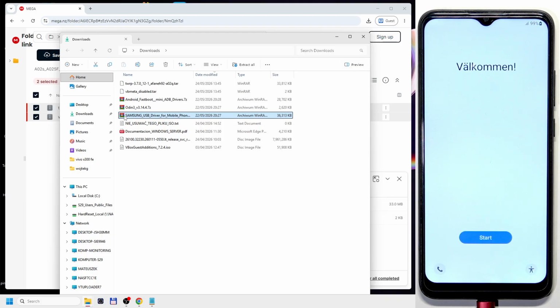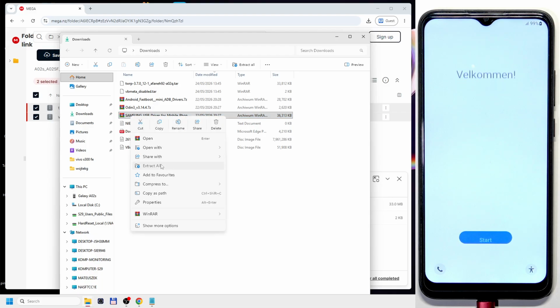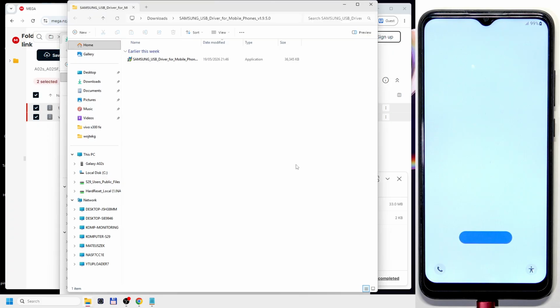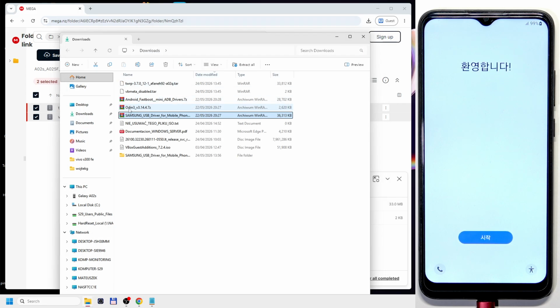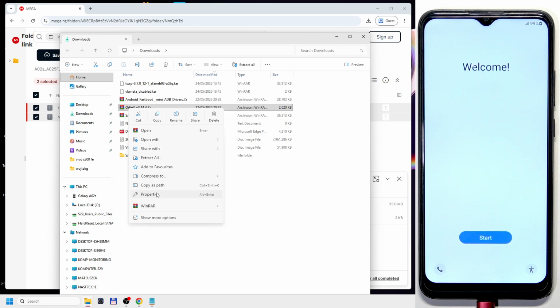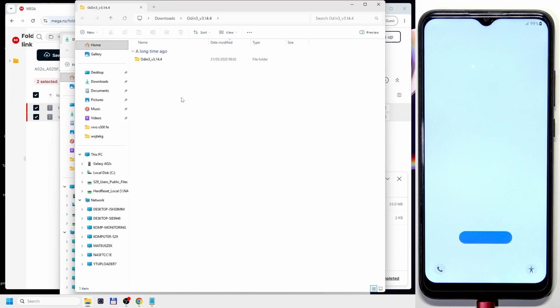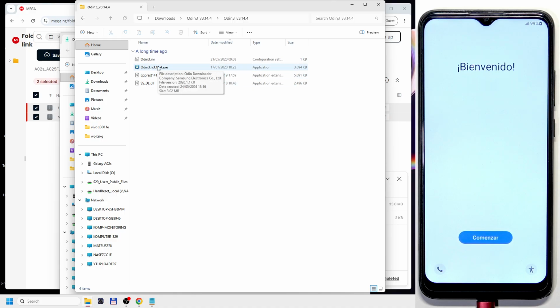Let's install the Samsung drivers first. Right click on them, click on extract all, and click on extract. Then it'll open this folder. You can now open the file and install it. I already have it installed, so I won't do it, but you should do it, and later restart your computer after it's installed. Then open Odin by right clicking on it. Click on extract all as well, extract, open the folder inside, and this is the program that we'll use, but we'll get to that in a moment.